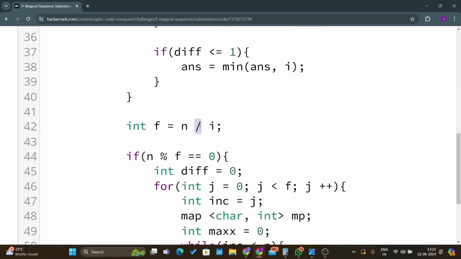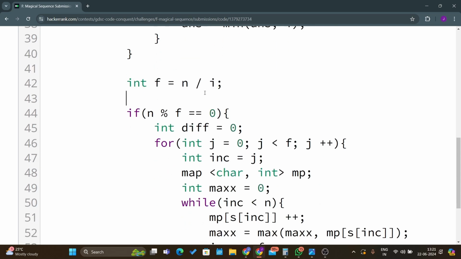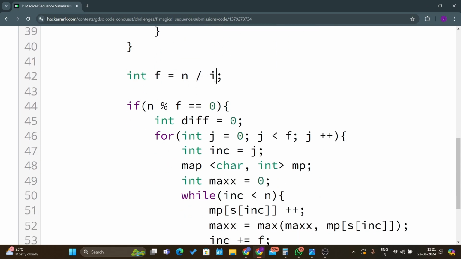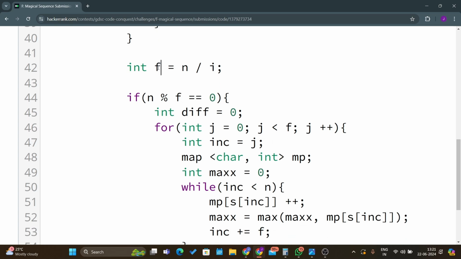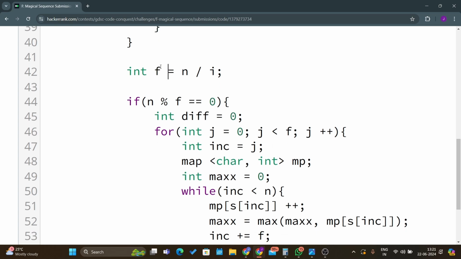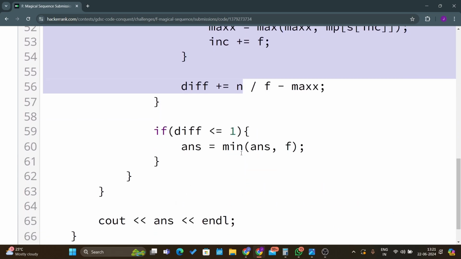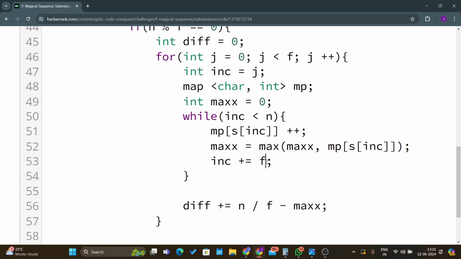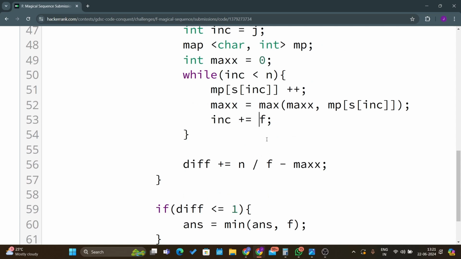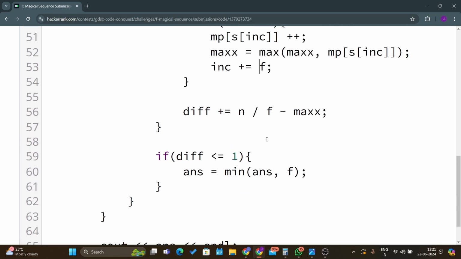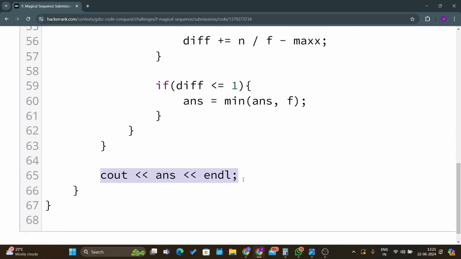So we will also consider n by i, and I put that in a variable called f. I am doing the same exact code again for n by i, just replacing i with f in the positions. That's it. So at the end I am outputting the answer.